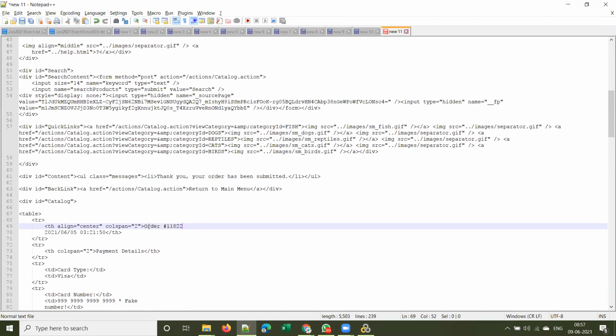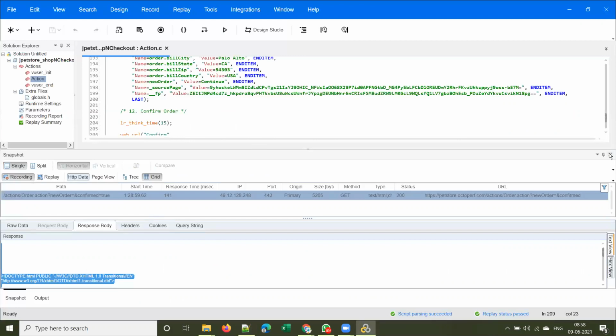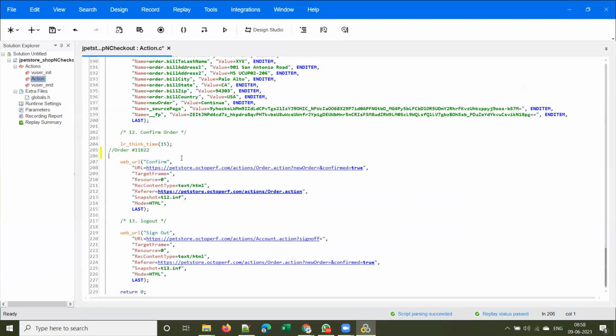Now the challenge is, fine, this is my left boundary, that is clear. How about my right boundary? We can use slash n, or I will show you the save length function also. So I copied that line where I am getting that order ID, and in the response of this request, I am getting that. I have to capture it from here.